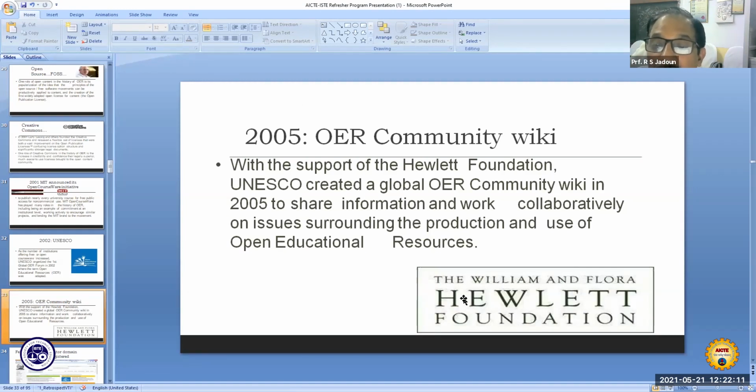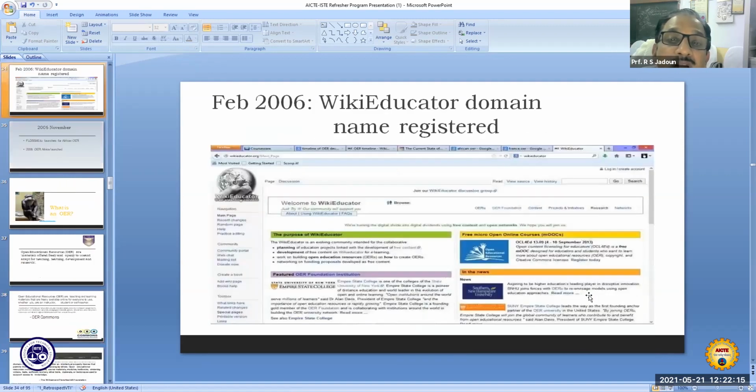And this was Hewlett Foundation. If you open this wiki educator domain, this domain was registered in 2006, and it will look like this. If you open the Google wiki educator, it will look like this, and you will find a lot of OER material available on this domain.